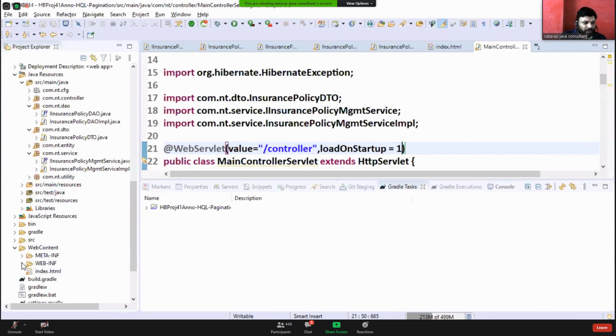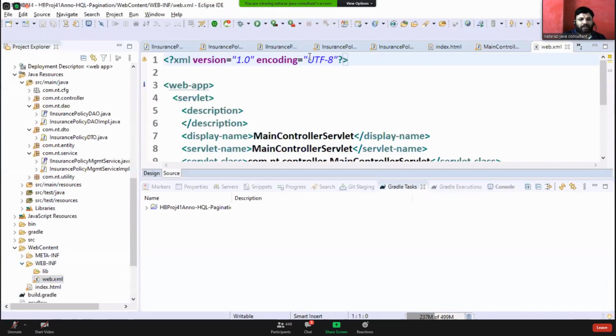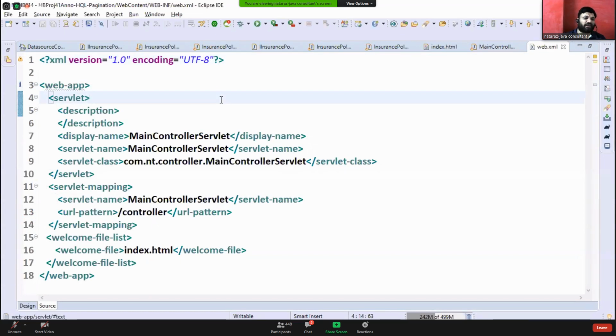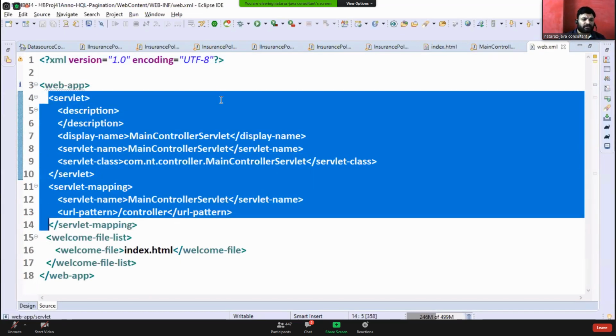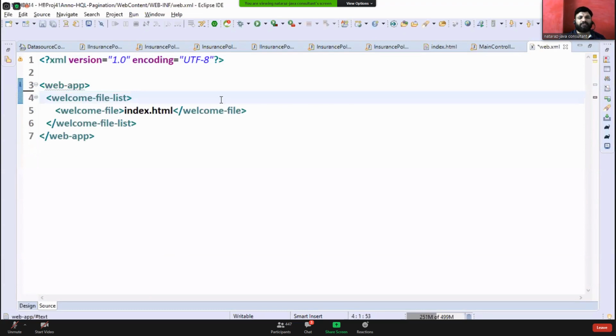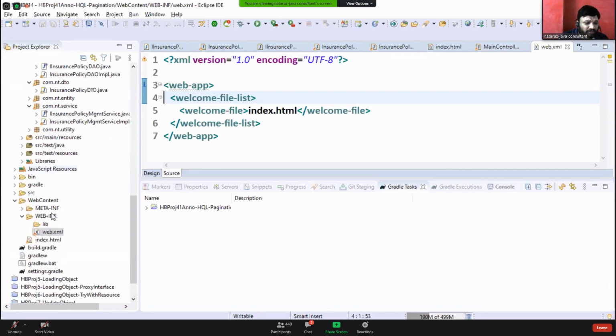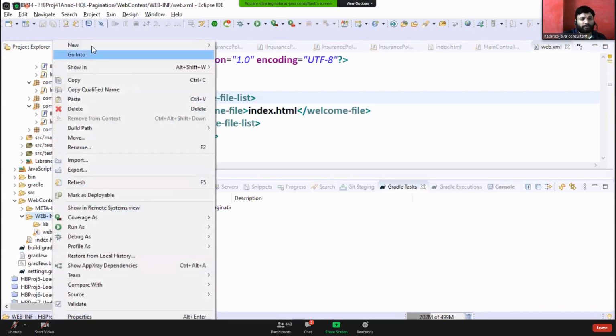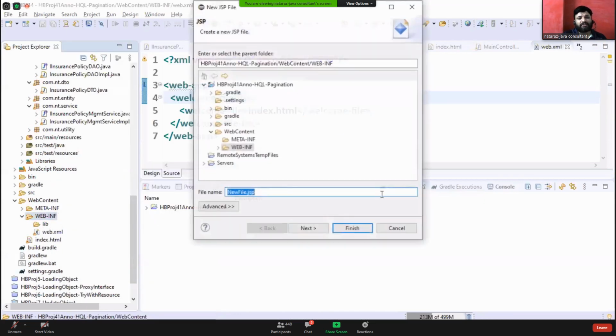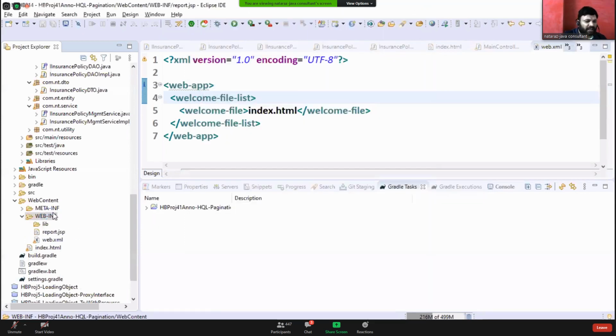Now go to web.xml. No need of configuring all this stuff, just configure index.html as the welcome file. That's good. Next, what next, guys? I have to develop two JSPs. One is report.jsp, other one is error.jsp.